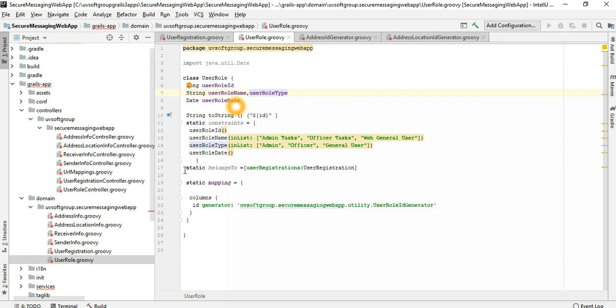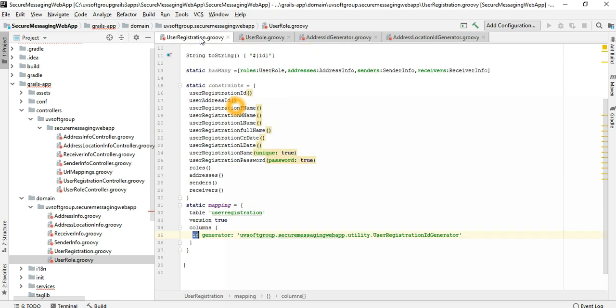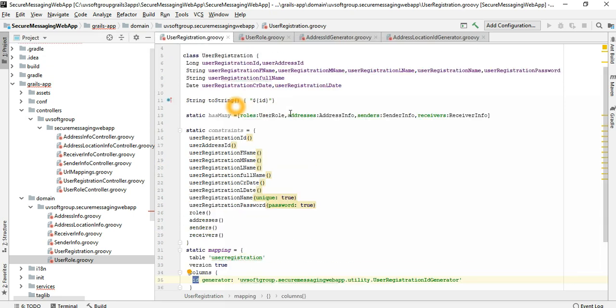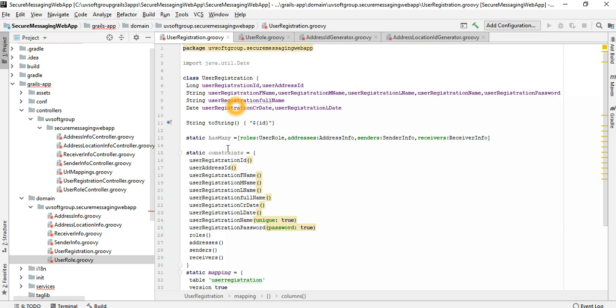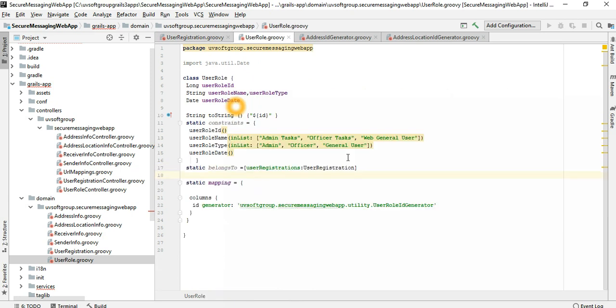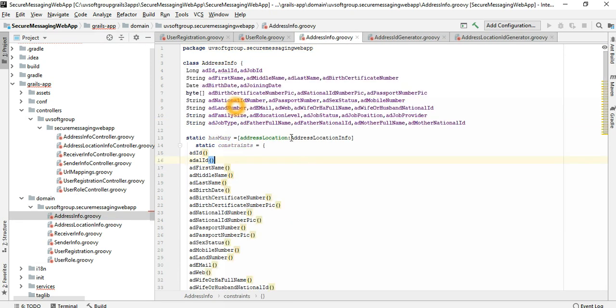So that means here is the most important one. Every role belongs to your register user. So these are the 2 mappings. That means here we did has-many relations. The user registration has many relations to the role, and here it is defined that every role is assigned to the specific register user.